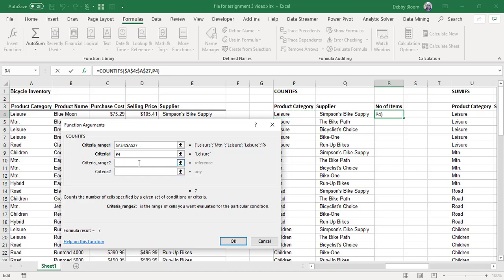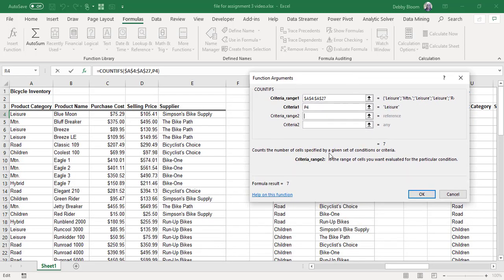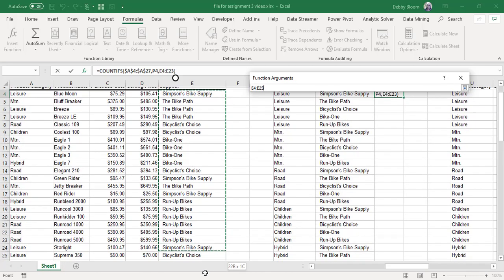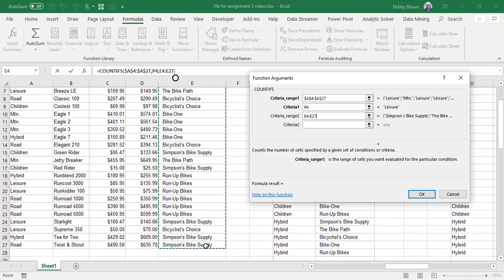Now I'm going to click in Criteria Range 2. Now I want to count the supplier. So for Criteria Range 2, I'm going to count column E. So I'm going to select the range E4 down to E27, and once again I'm not going to forget to turn those into absolute cell references with the dollar signs.